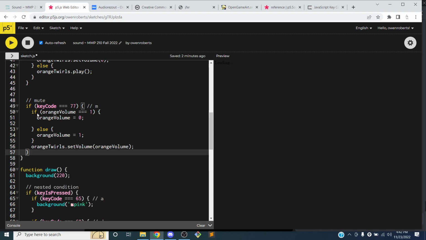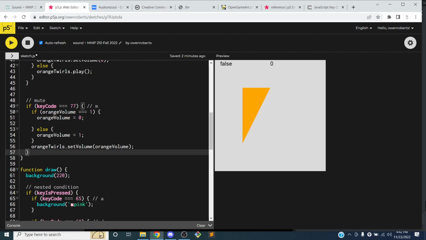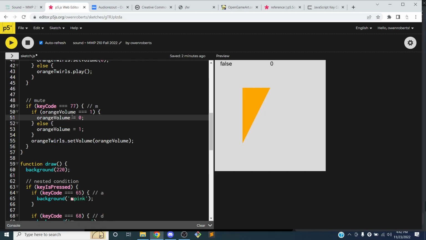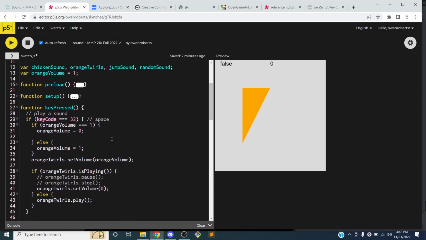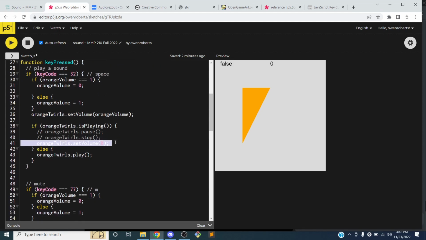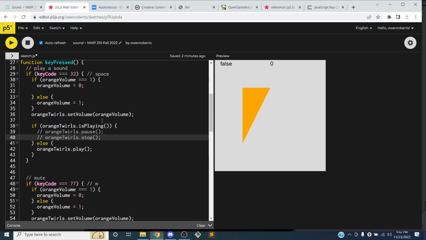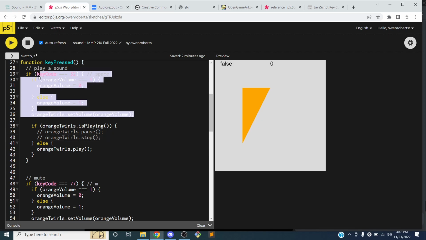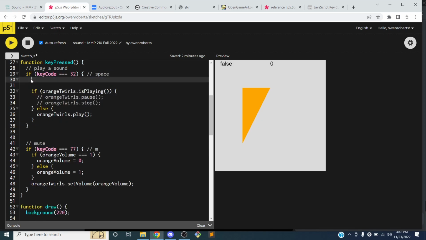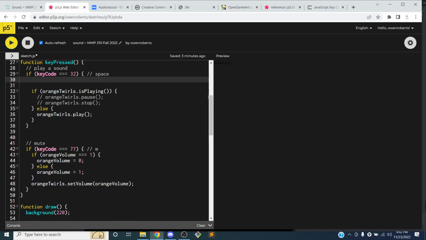Okay, so we say if the orange volume is 1, orange volume equals 0, else equals 1. So that'll flip it back and forth. And then we just set the volume to whatever it is. So then I can get rid of this, and we'll ignore that for now. And let's delete this bit. And let's see if that works.